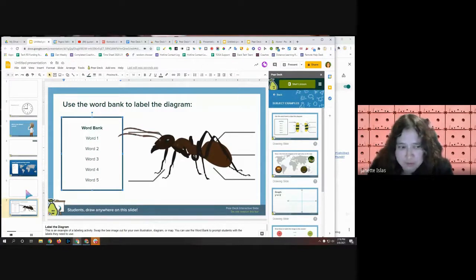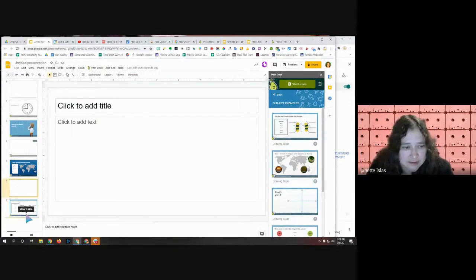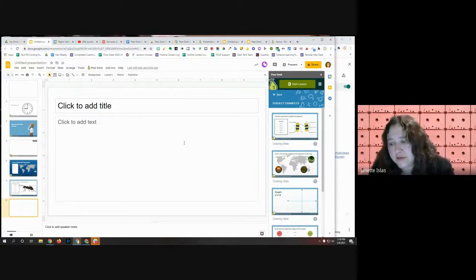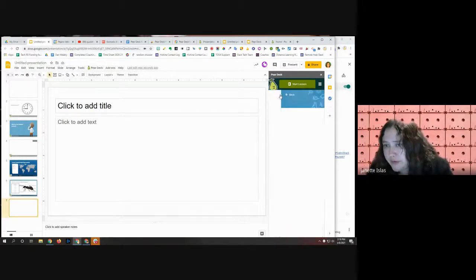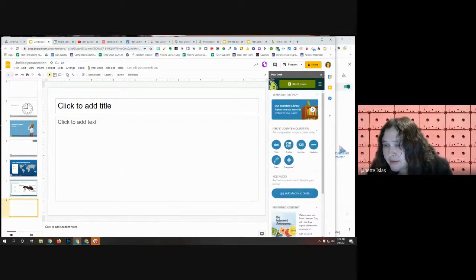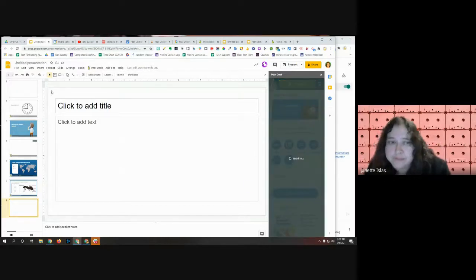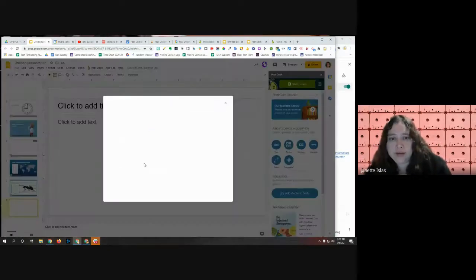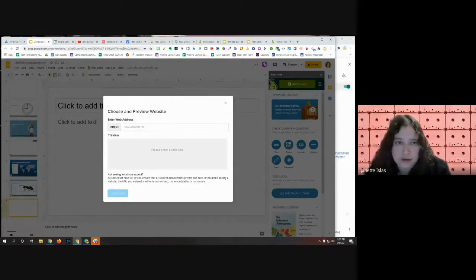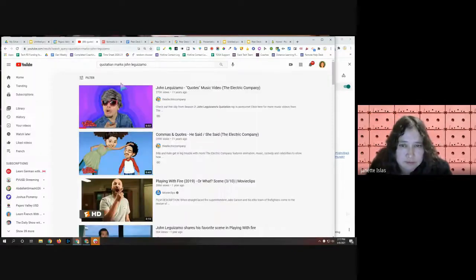And then there's one more type of slide that you can add, and that's a website. And the reason you might want to embed a website in here or embed a video is so that the students don't have to move to another tab. So they can just do everything directly on the Pear Deck presentation. So I'm going to go back out of the templates. And then if I click on website here, then it'll give me a place where I could paste a link. So I found this, I like this quotation marks video.